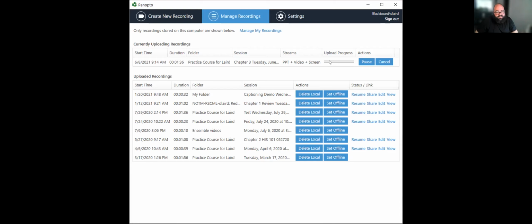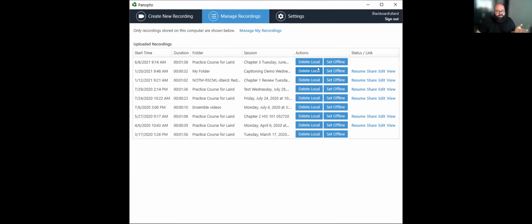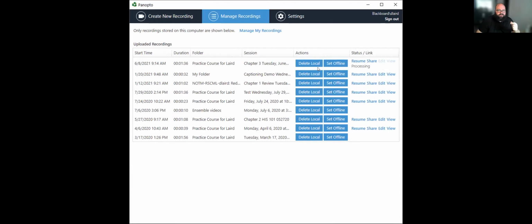And it's going to be quick because it's only a minute and a half video. So you'll see the bars that will show the progress of your upload. And then it'll go away because it's done uploading. So what this will do, it takes your video, uploads it to the Panopto cloud, and they have servers there that will process the recording so that it's available for your students.